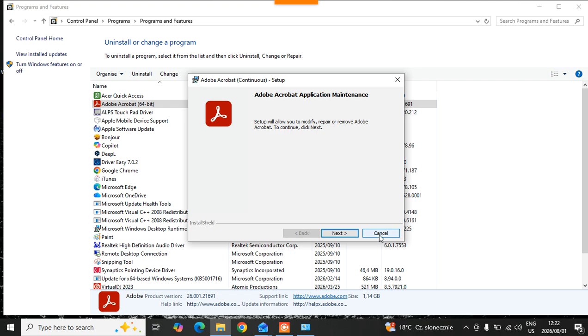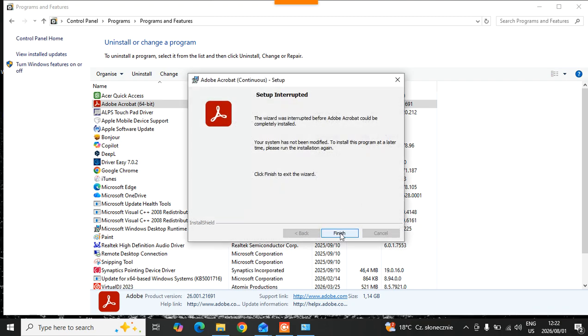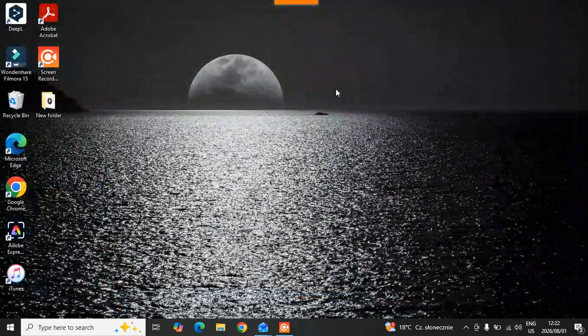But this time I'll not do it because this is recent. I downloaded it 10 minutes ago, so I'll not do it. So click cancel. Yes, click yes, and then I hope I have shown you how you can install and uninstall a program.